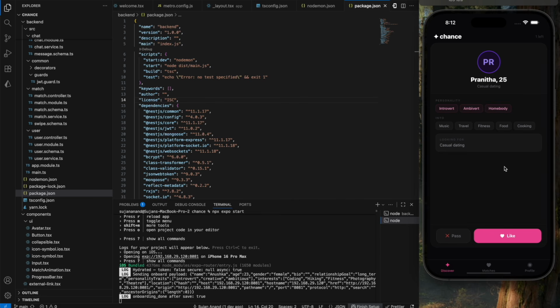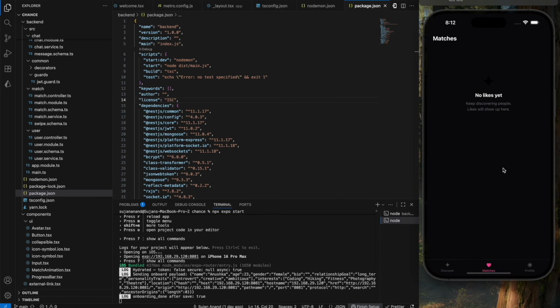If at all you want to add more details, you can do that. For now, just for testing purposes, I've just added all of these three details. Okay, and currently no images because this is a personality rating application. So now let's move ahead to the matches part. Currently this person who's logged in doesn't have any matches.